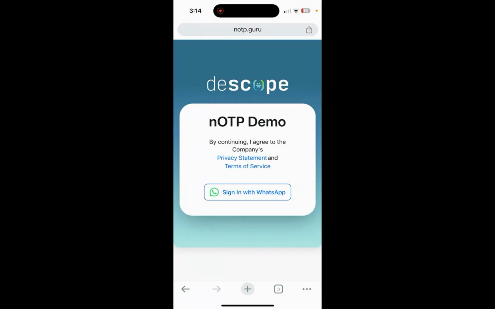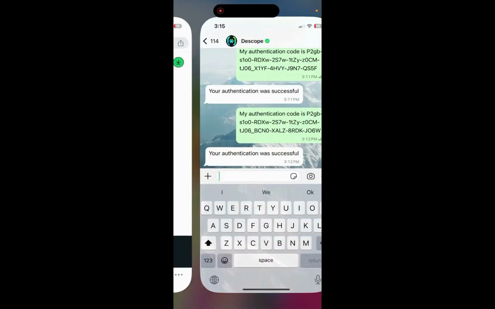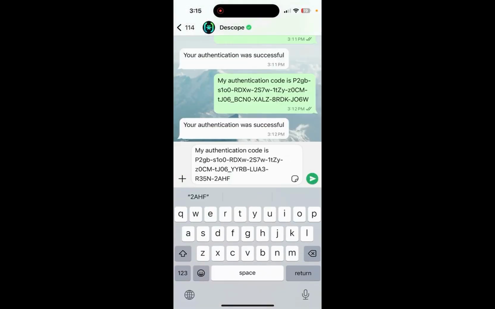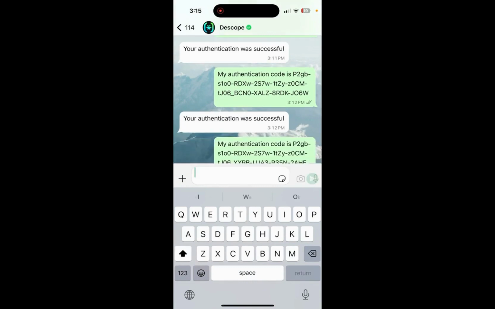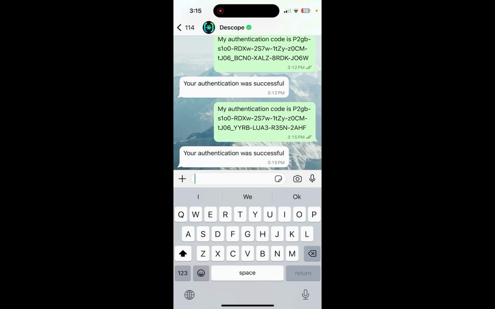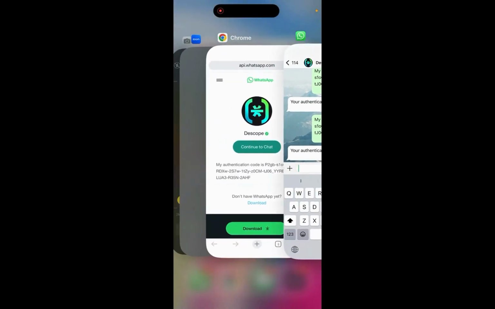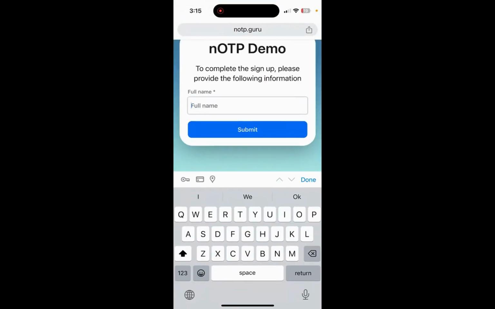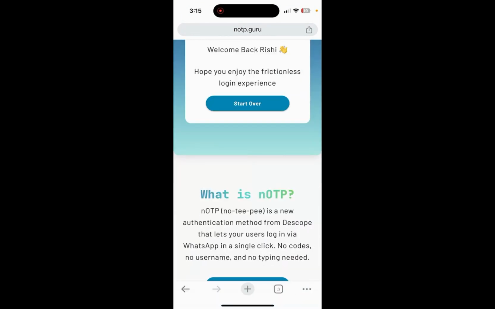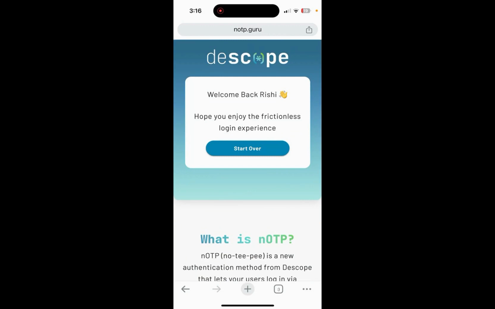So here is our sample application at notp.guru. A very simple login process is initiated by clicking sign in with WhatsApp. It opens WhatsApp and fills in the message automatically. The user can then send the message and the user is successfully authenticated. Now we can go back to our application and see if we are logged in. As you can see, the user is logged in. Since this is the first time, the user is asked for their name, and the sign-in experience is complete. Very seamless, no entering a login ID, no typing anything, not even their phone number.